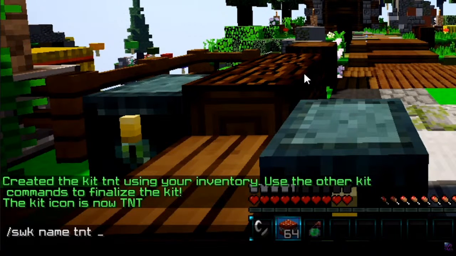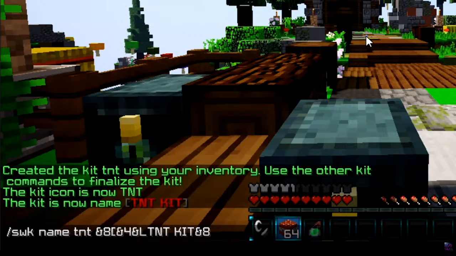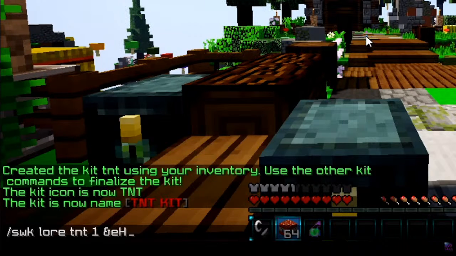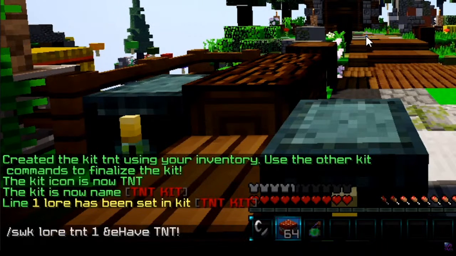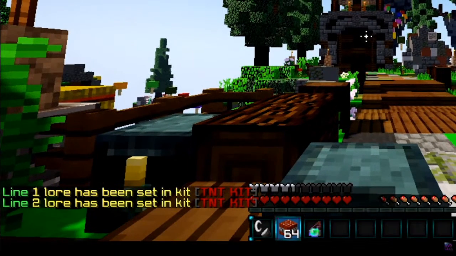Now we need to set the display name, so you can set it in brackets, make it all fancy, and we'll just put TNT kit. Alright, and then just end it off in brackets, just like so. Now we have the kit name, and then you can even add a lore as well. So we'll do SWK lore, the kit name, which is TNT, and whatever number of the lore that you want. So the very first lore, and then now we can just say have TNT. Alright, and then you can set a second lore as well, just change the number, and you can add even more exclamation marks, whatever you want. So that is how you set the lores.